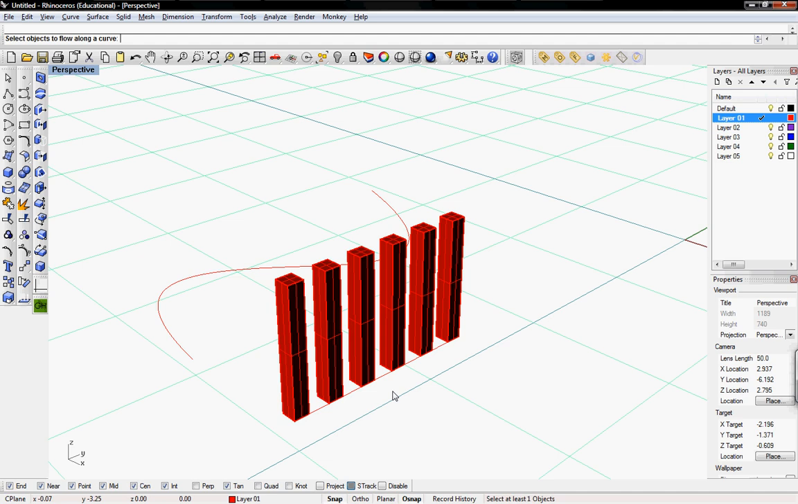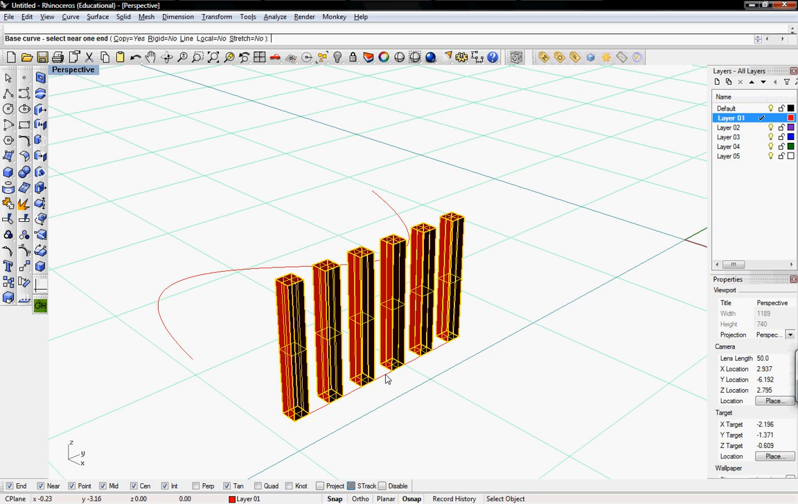So then we'll type in flow. It'll ask for select the objects to flow along curve. Okay. Press enter, and then it asks for the base curve. It's the one that we just drew, and then it'll ask for the target curve.